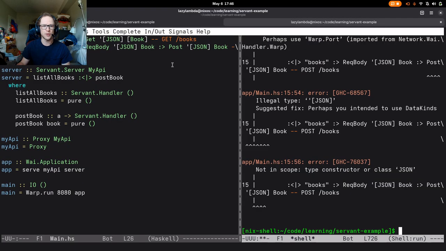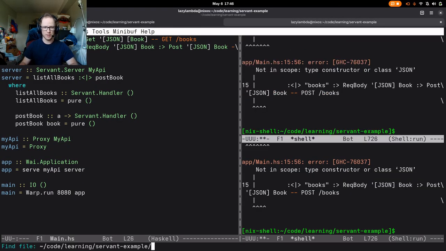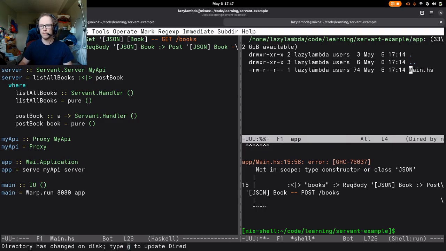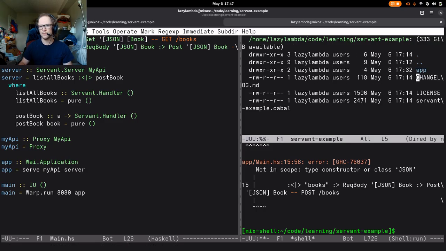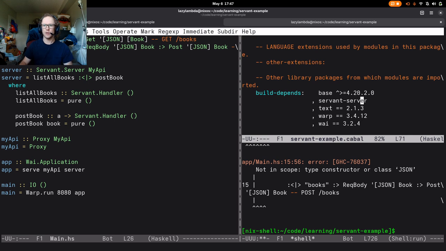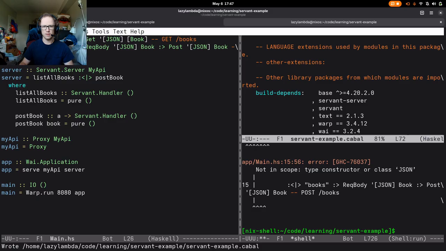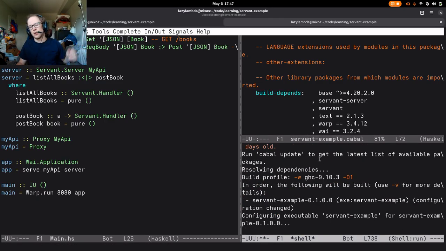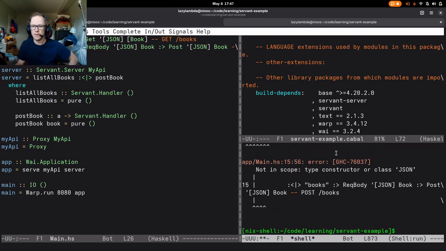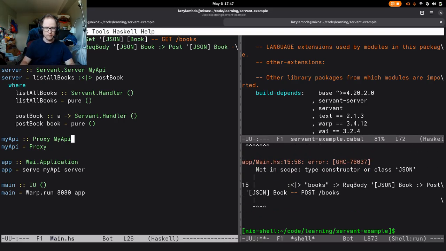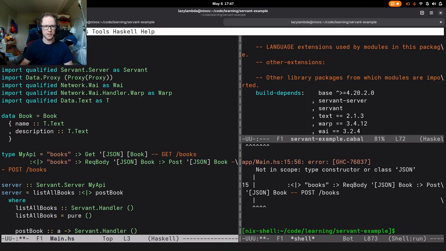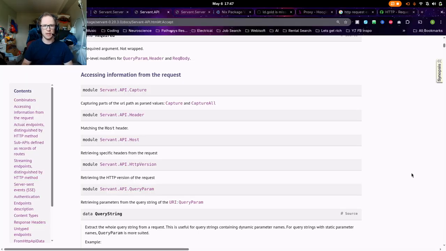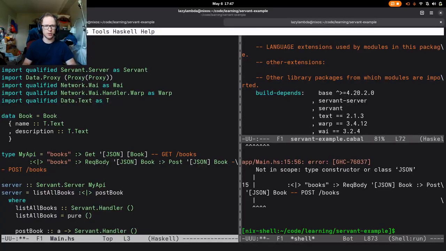So this is from Servant. I'm also going to want to depend on Servant, and I want to see if that gives me a better warning or better error. Okay, if I do, let's see this. If I say import Servant.API.